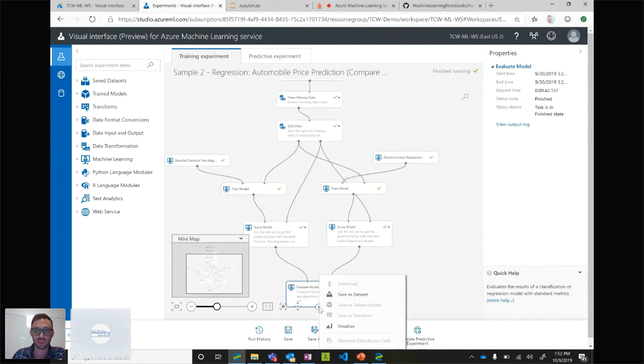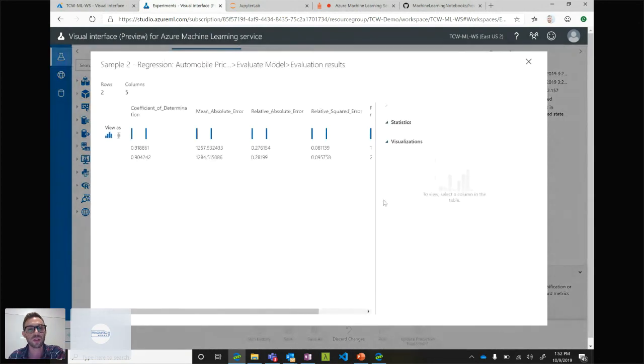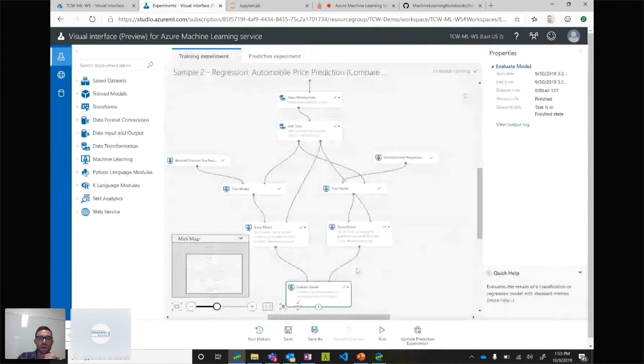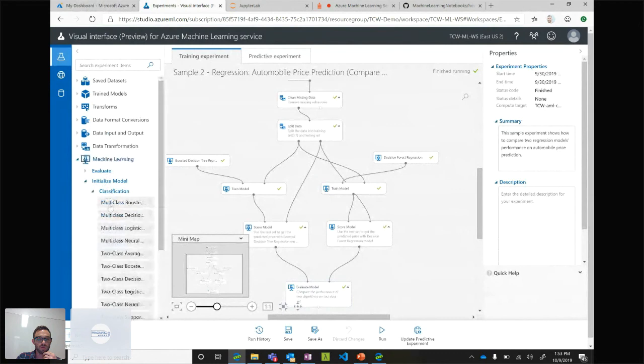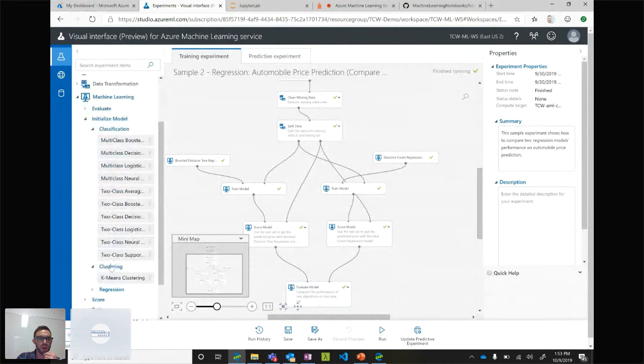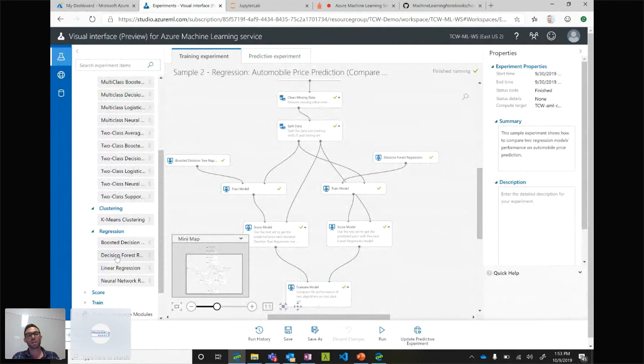And so for instance, this has some built-in visualizations. So we went ahead and we trained a couple models. We scored them on our test data. And now we can see here the first model on the left got a coefficient of determination of around 0.919. This one about 0.904 and some other statistics as well. And of course, we have lots of other machine learning algorithms in here if you'd like. So a handful of classification, we have k-means clustering, and then a few different regressions.